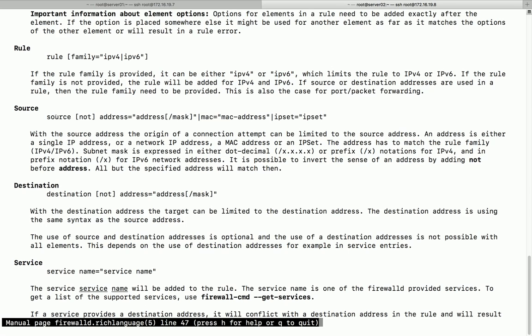The syntax is really source, and then you say not if you want to negate what's coming next. In this case, we want a specific source, and if you want an address, then you enter an IP address or a subnet address, and you specify the subnet mask. If you want a MAC, then obviously you enter the MAC address following, and if you want an IP set, then you enter the IP set.